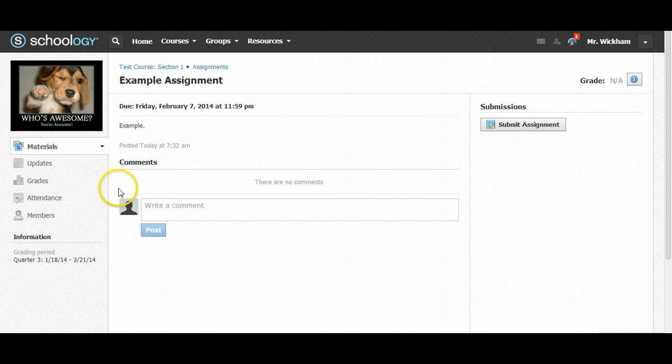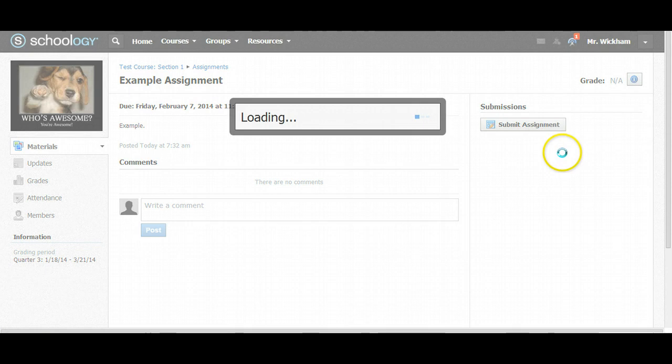And then you can see that I'm looking at the assignment. It has the text, the description, what it is. Over here is where I'm going to submit it, so I will click Submit Assignment.